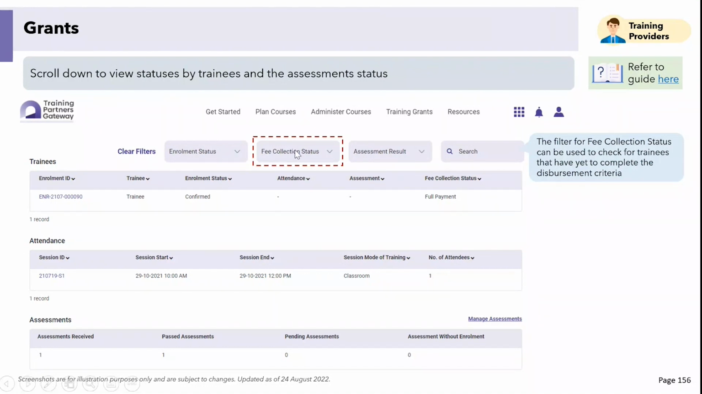Okay? So a quick way for TPs to check is to filter. They can see which are the trainees that have still not paid, and then they can either chase for payment, or maybe it's a case whereby the trainee already paid but they have not updated the status. Then they can filter easily and update the records quickly as well. So I will show you a video demo of how this can be updated later on.